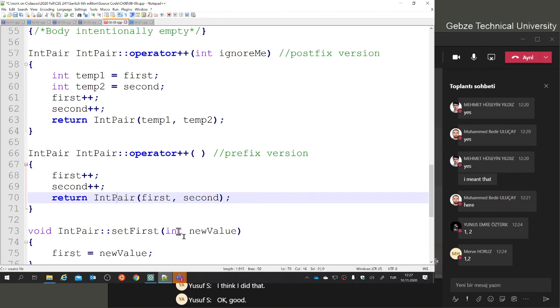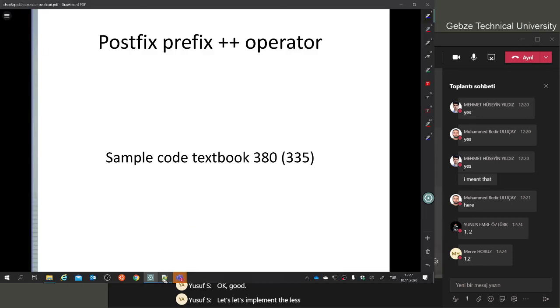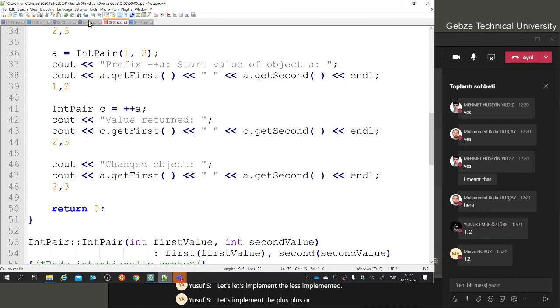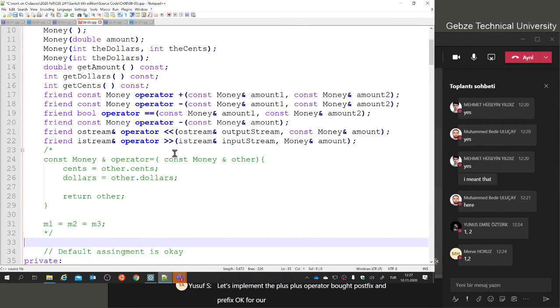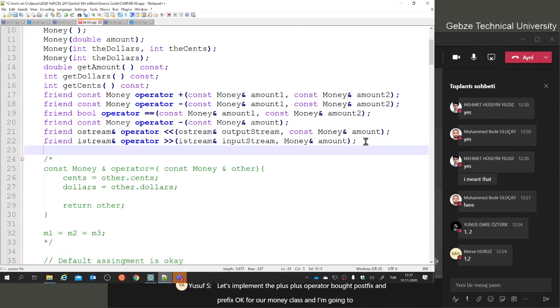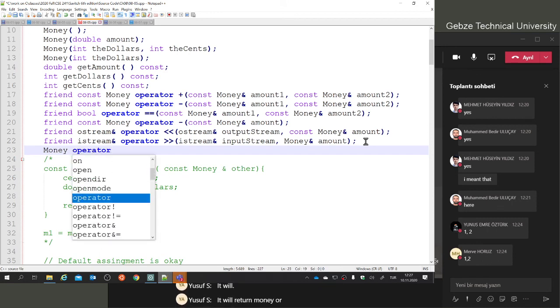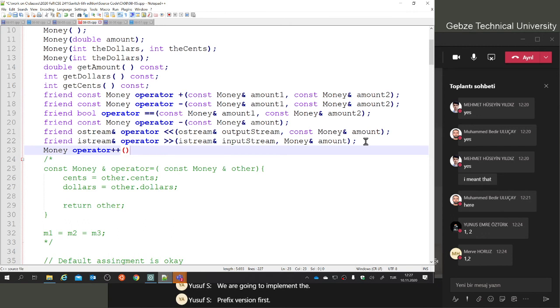Let's implement the plus plus operator, both postfix and prefix, for our money class, and I am going to implement them as member functions. So it will return money operator plus plus. We are going to implement the prefix version first. Okay, this is not a const function.